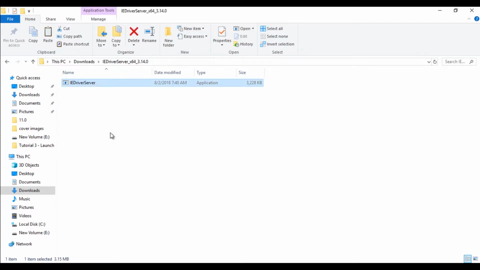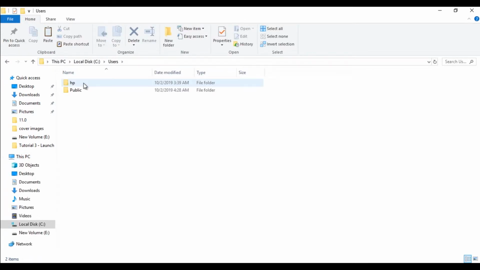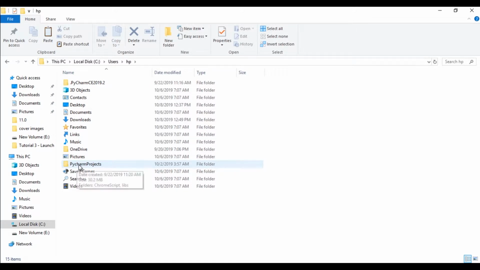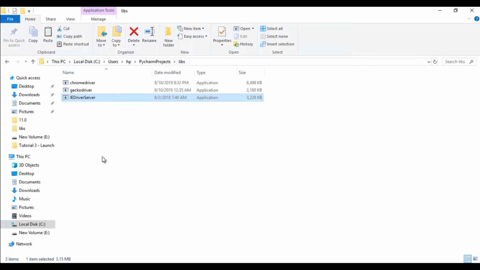First, find the location where your PyCharm folder exists. So this PC, C drive, users, HP, and here is the PyCharm project folder. Open this one, and here is the libs folder. I have already created this folder for Chrome driver and Gecko driver in previous tutorial, so I'll use this one. If you haven't created yet, create one named libs. Open this one and paste the extracted driver file to this location. Now get the complete path of this location, or we can get this path later.